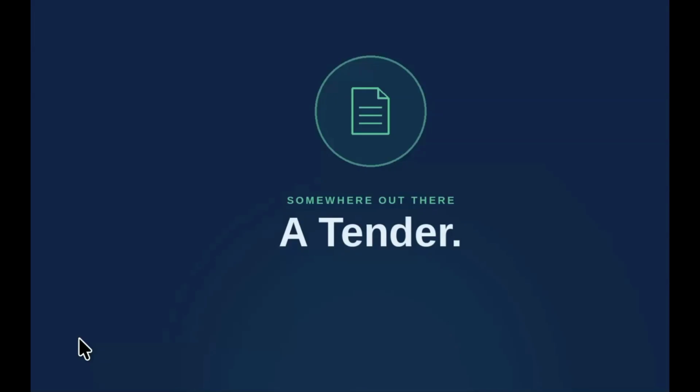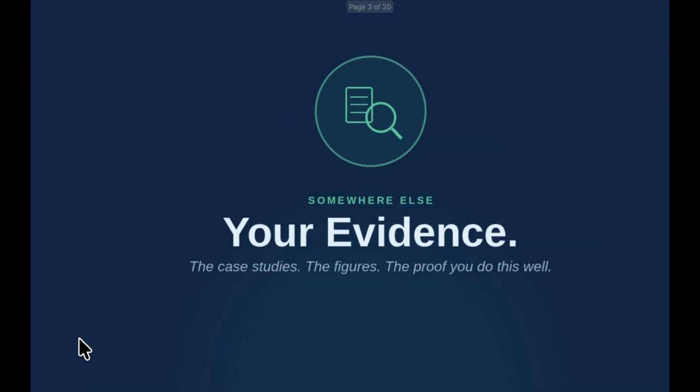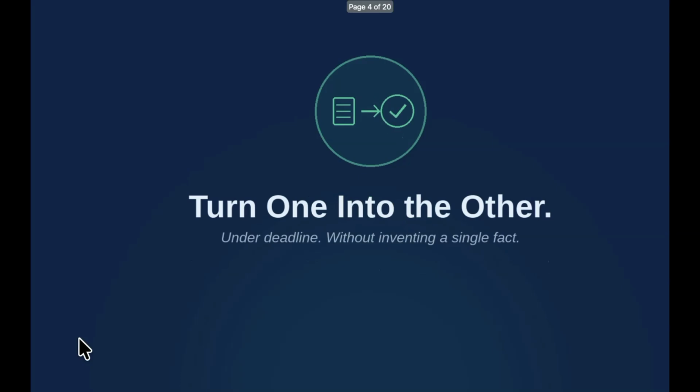Somewhere out there is a tender. £1.9 million, 7 scored questions, a scoring panel that eliminates you for one bad answer. Somewhere else is your evidence, the case studies, the figures, the proof you actually do this well. Your job is to turn this into a winning bid, under deadline, without ever inventing a fact you can't defend.